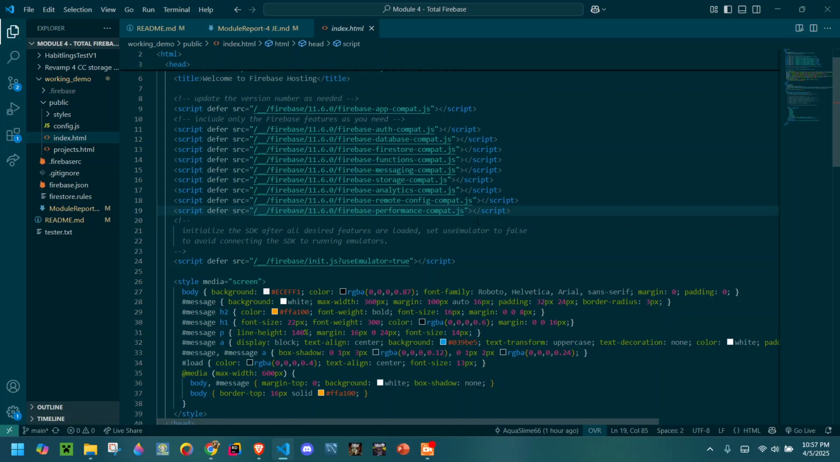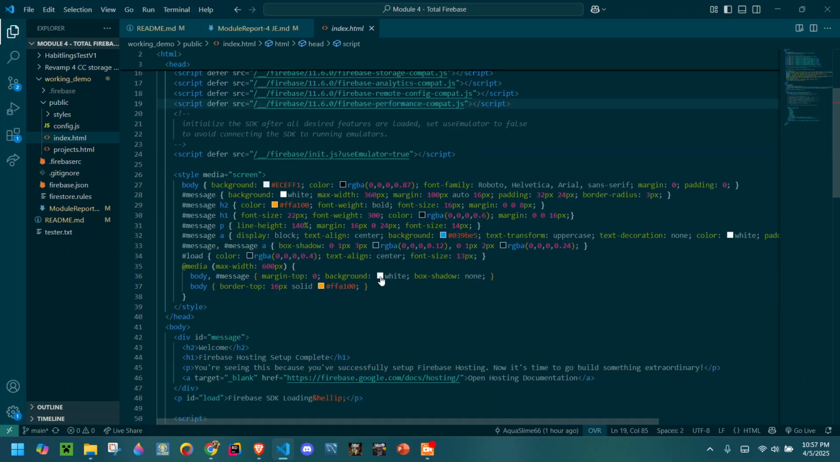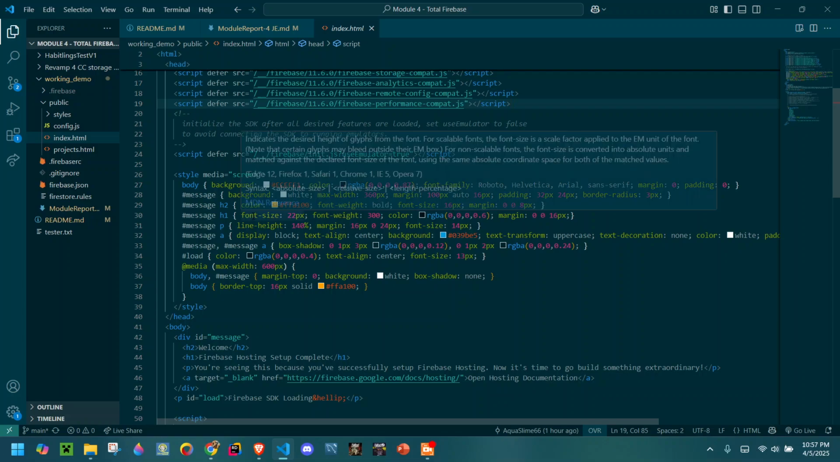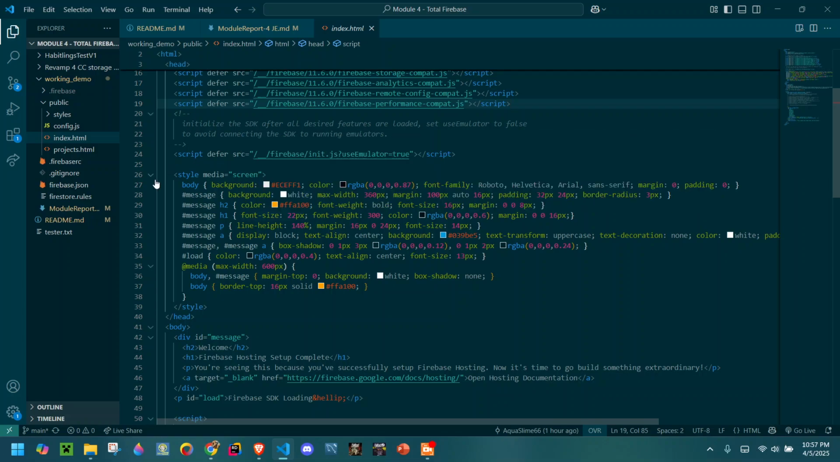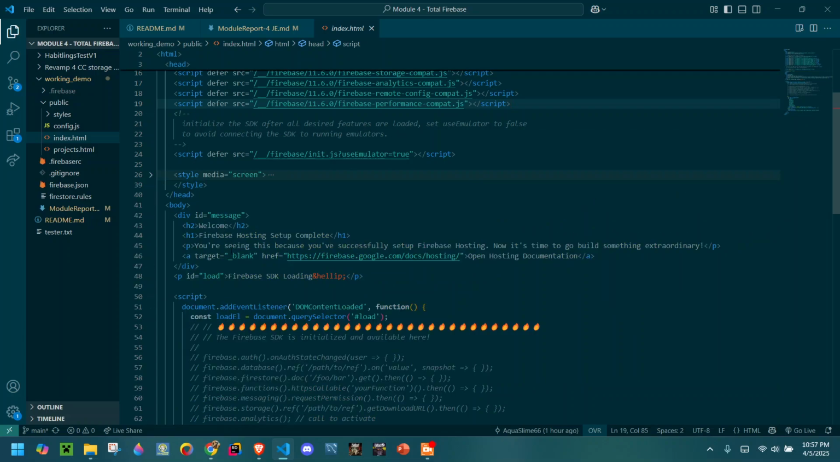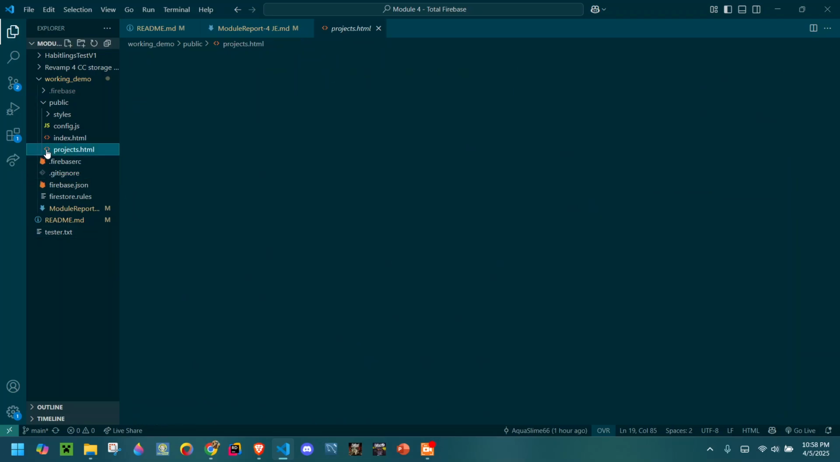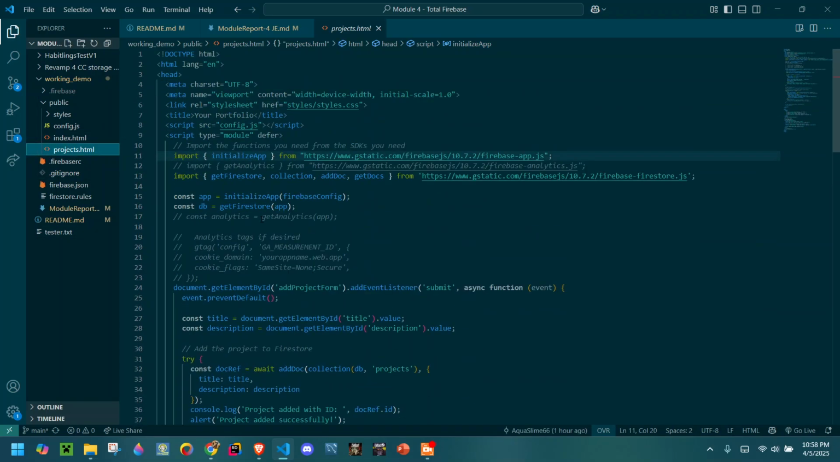Here are all the different built-in Firebase scripts that it uses, and then down here is some styling for it. This was code from the cloud computing class. I'm not sure if they still have that class. Oh no, this code isn't that. This is what Firebase gives you when it pulls up. Let me pull up projects.html. This is what the school gives me.